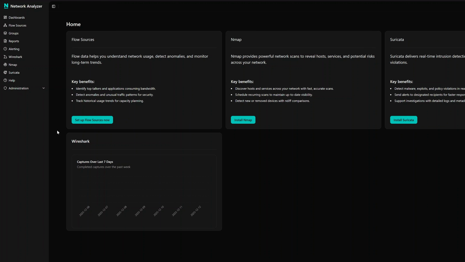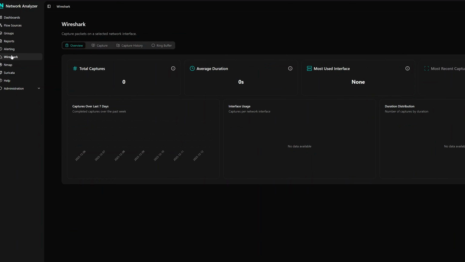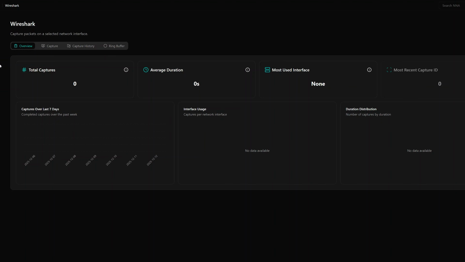As we can tell, just from being on the homepage again, it doesn't want us to install Wireshark because we already have it installed and just installed it. In order to reach Wireshark, if you don't have this page up, you can head to the left side of the screen and click on Wireshark. If you click on Wireshark and do not see these four tabs of Overview, Capture, Capture History, and Ring Buffer, simply refresh your page and they should appear.